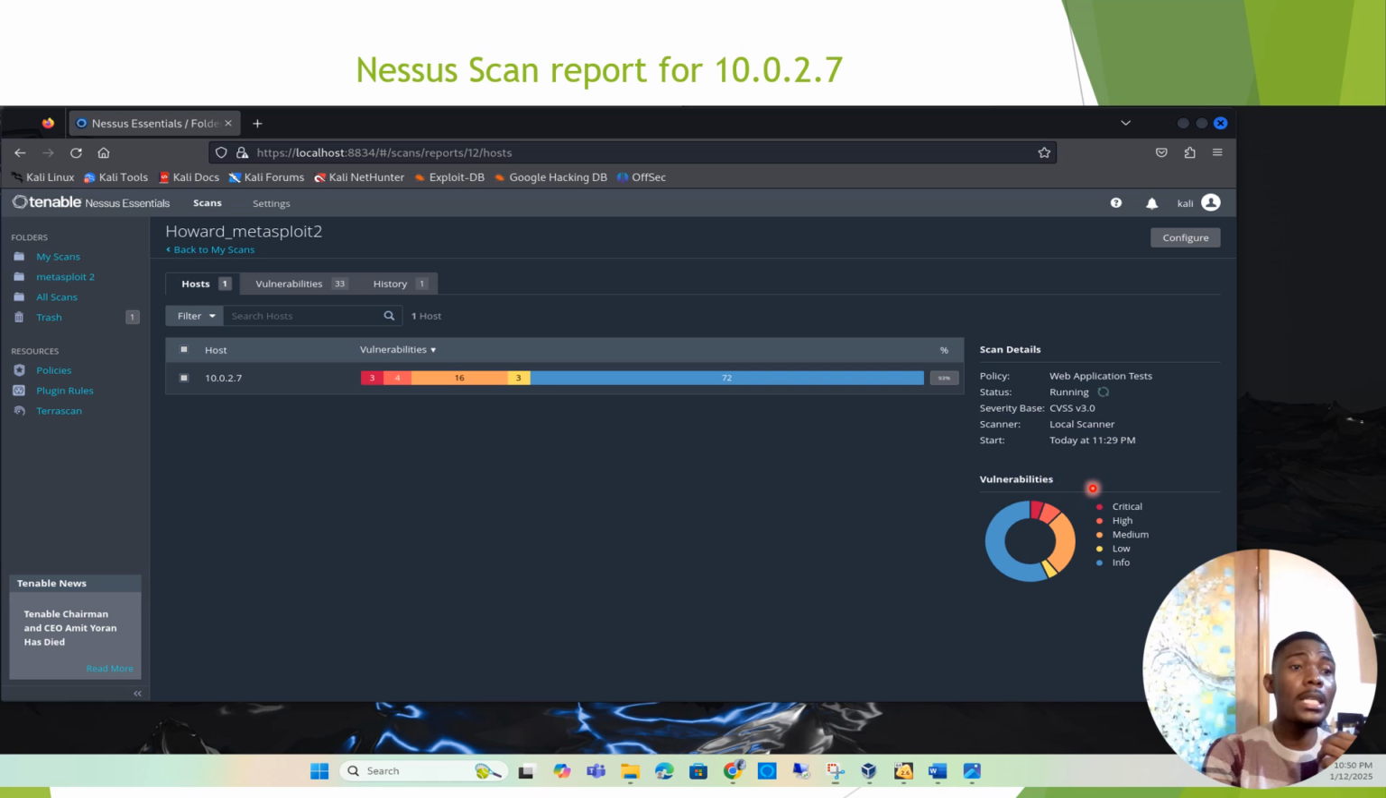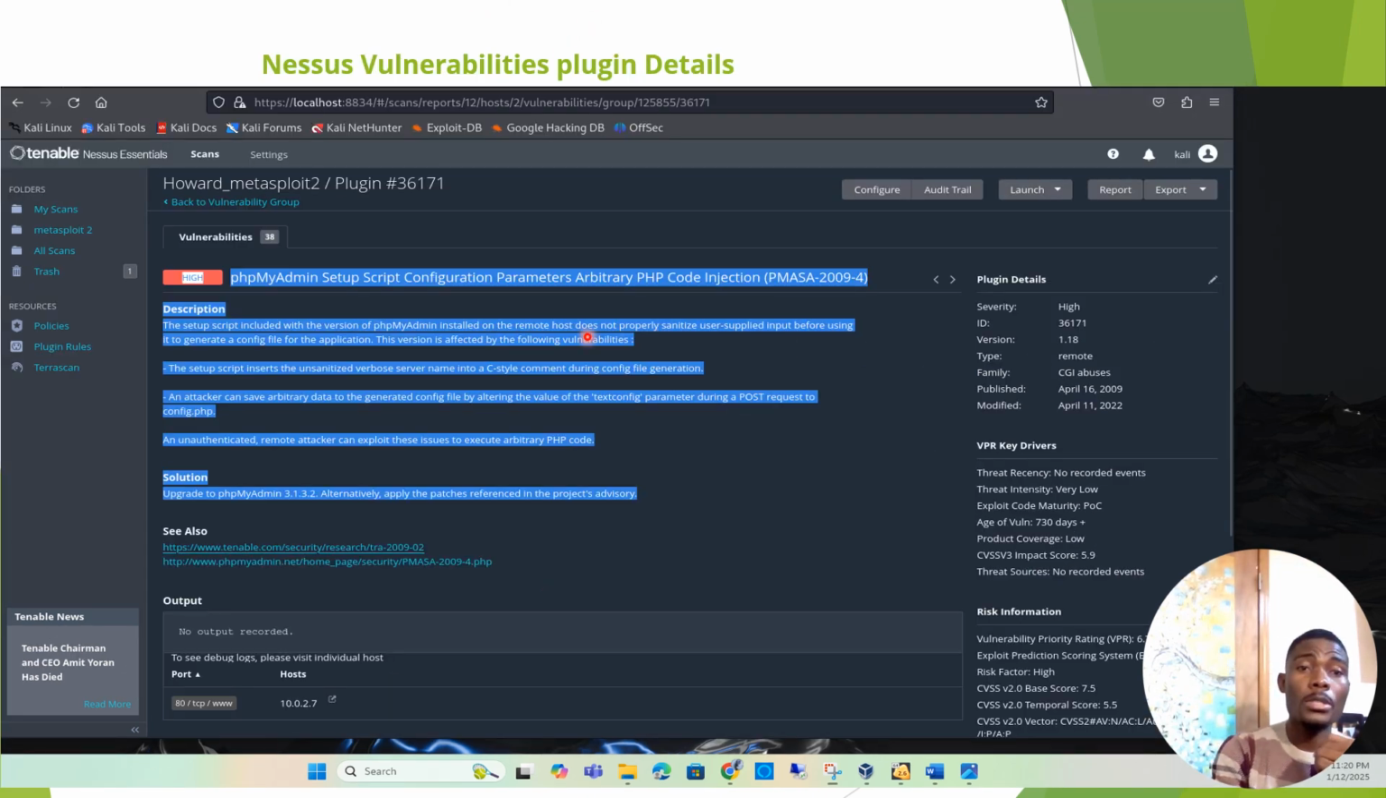So we can see over here we got critical 3, high 4, medium 16, and then 3 for low. We also got 72 for information. So we had a successful scan. These are some of the results for high. We got PHP, right? After you discover this, you can also see that we also have solutions.